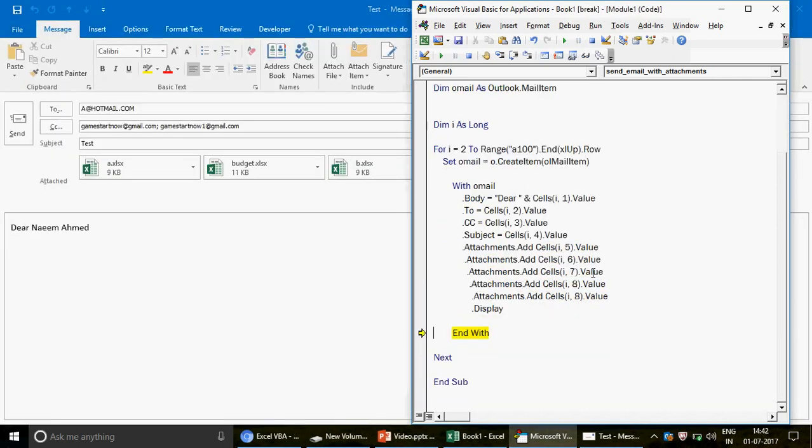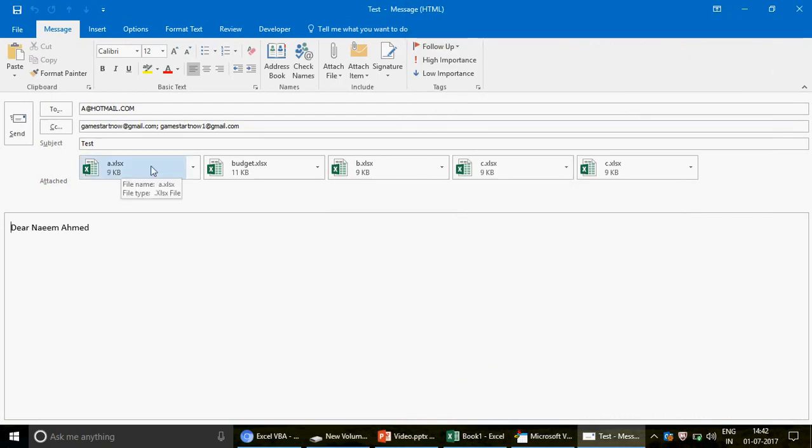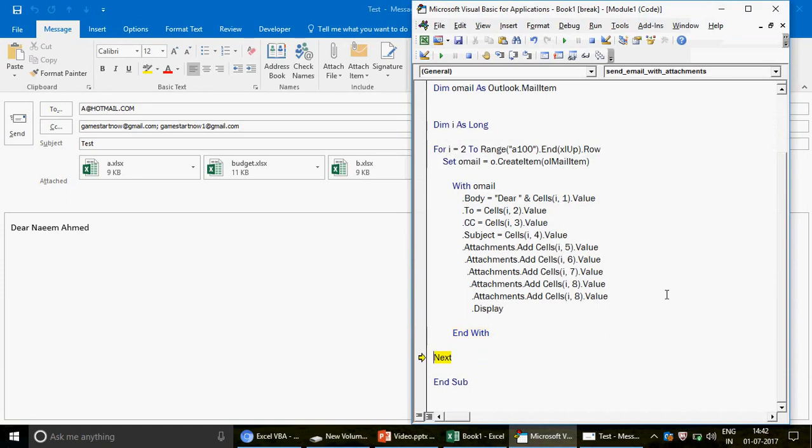There we go. Let's have a display, and you can see that it has picked up all the row number 2 items. Dear name, Ahmed is also coming. Perfect. Now, end with Next. Now I go to the next. Now in the next, again a new email is going to be created, guys. All right, so this is going to make a difference. Have a look. There we go.